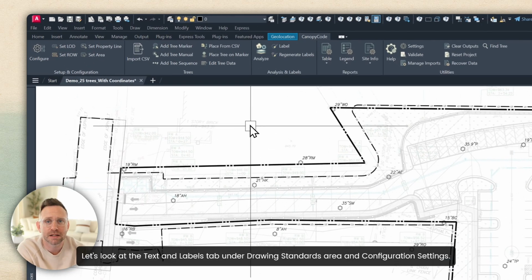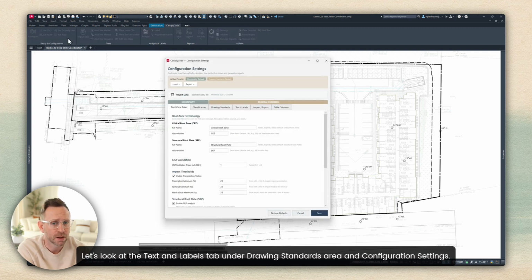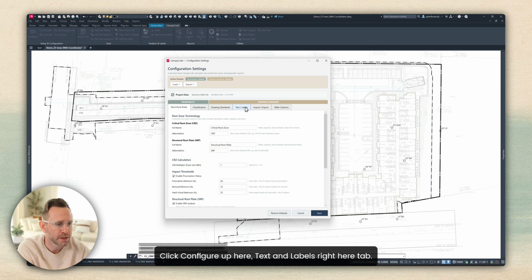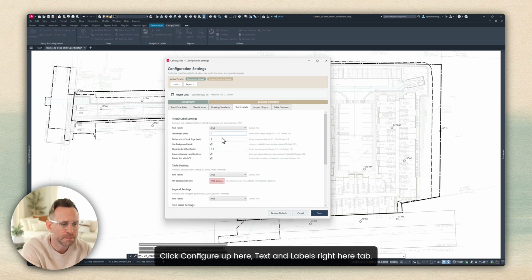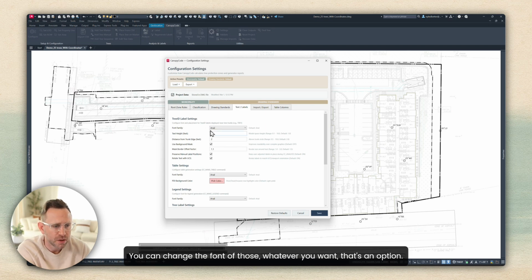Let's look at the Text and Labels tab under Drawing Standards area and Configuration Settings. Click Configure up here, Text and Labels right here tab. First area is the tree ID label settings. You can change the font of those, whatever you want.